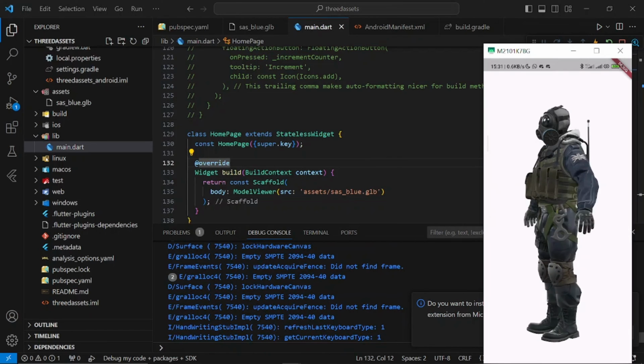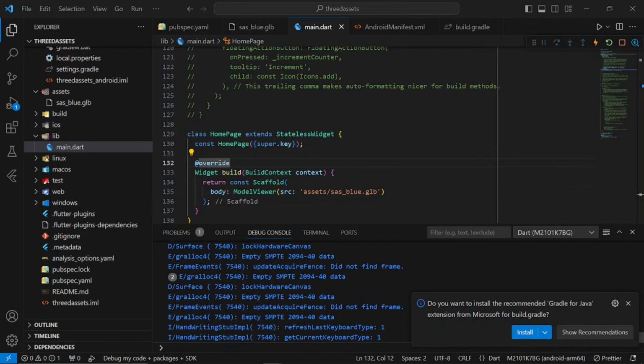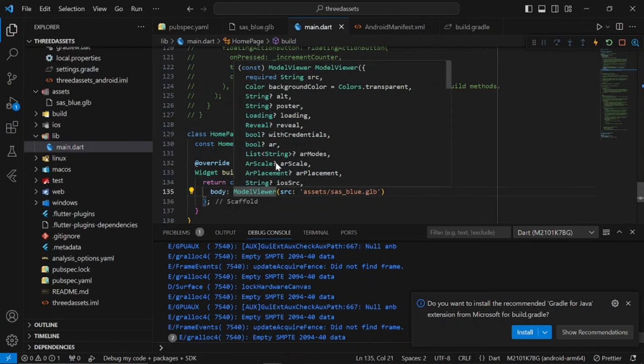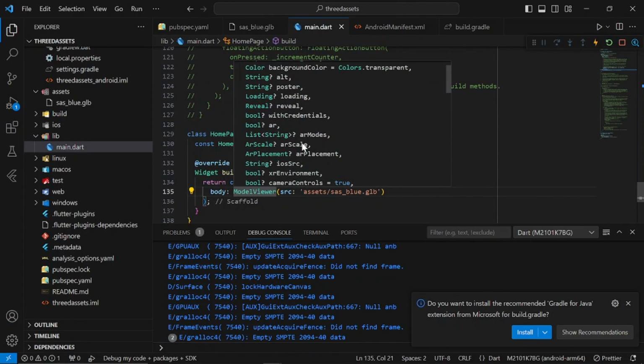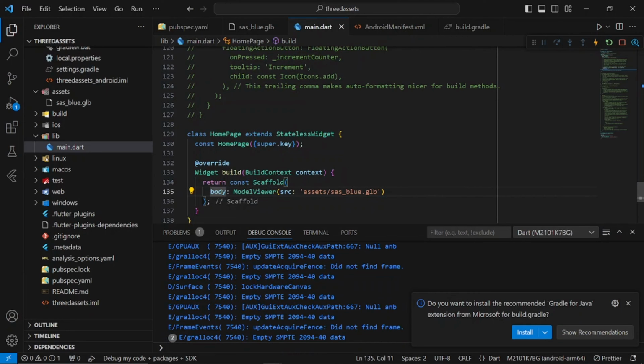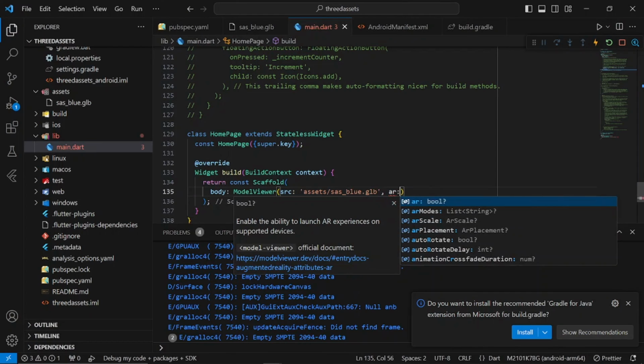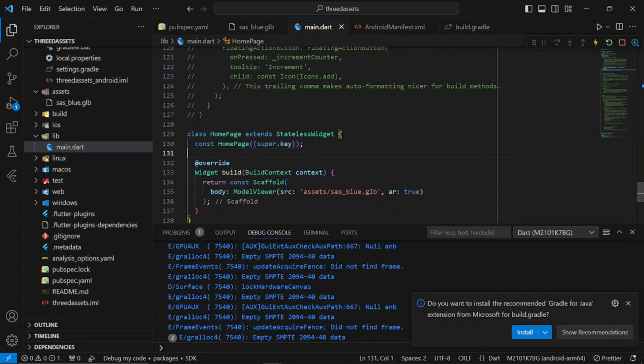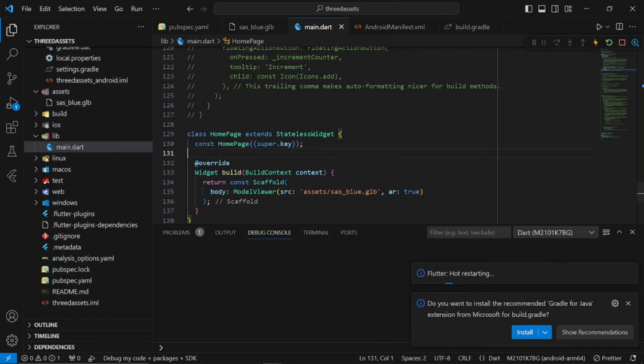You can also add some properties here. We can add a background color. Currently it is transparent. We can also add AR. Let's check the AR mode. We need to restart our app again.